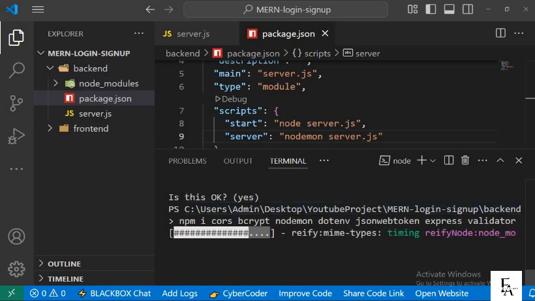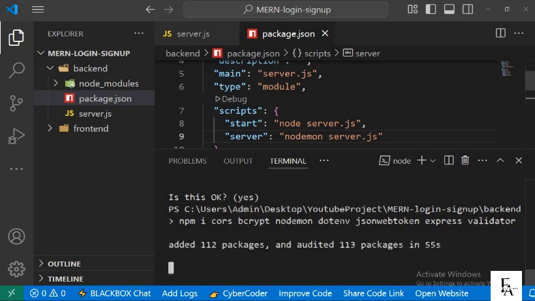Then we have nodemon, which is a tool that automatically restarts a Node.js application when it detects any file changes. We're going to see that in action when we are typing, and you'll see that nodemon will restart our server anytime we have a change in a file in our backend. Then we have dotenv, which is a package that loads environment variables from a .env file.